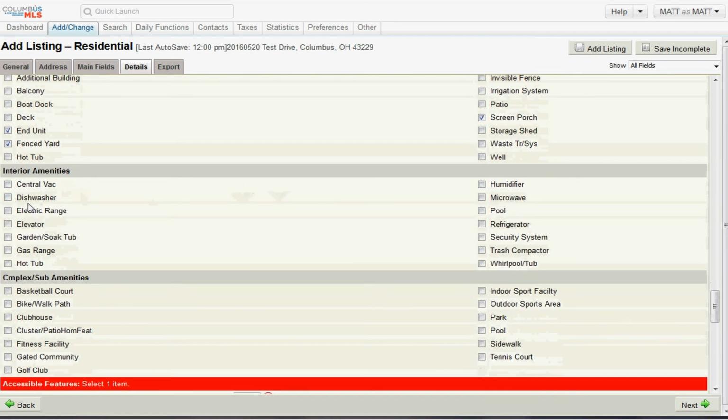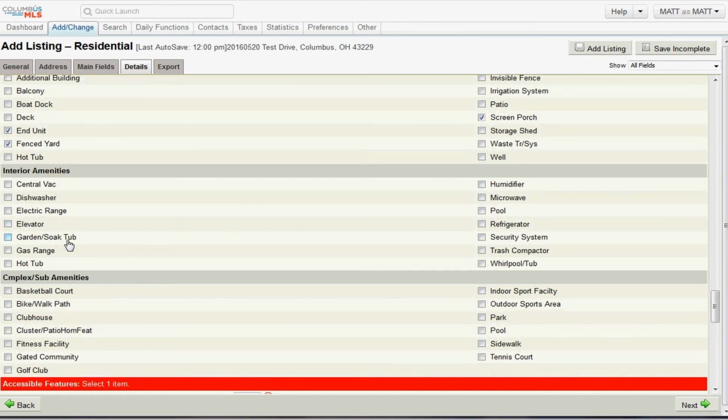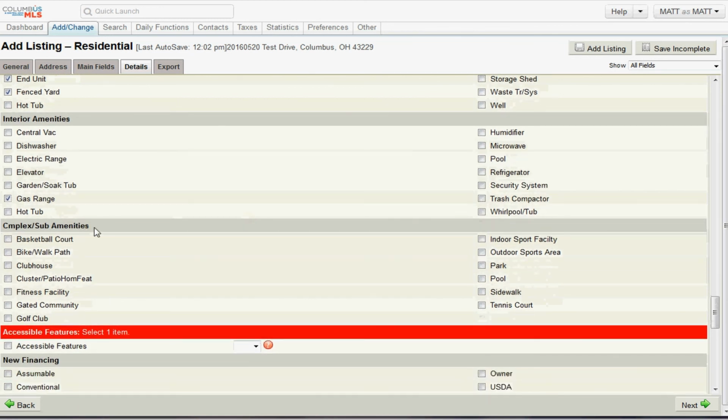Interior amenities. You have dishwasher, elevator, garden and soaking tub. You have a gas range. Now, are you indicating here that it has a gas range and the gas range stays? Keep that in mind. You're going to want to describe that in the property description. If it doesn't stay, you're going to have to say that too. Humidifier, microwave. Okay, these are some of the smaller things that you can say. Pool, refrigerator, etc. Complex subdivision amenities, very important.